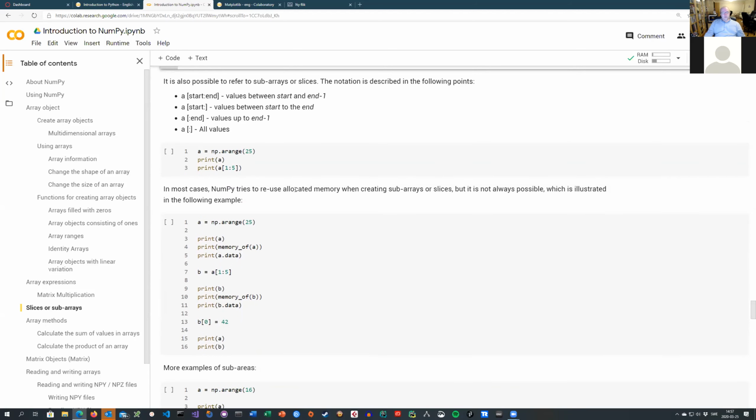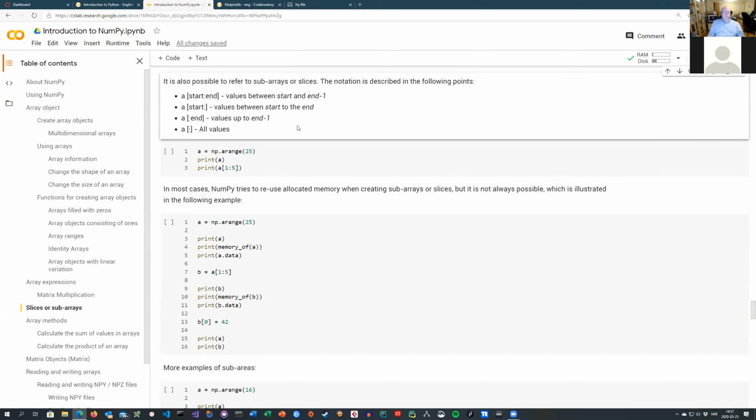You can also access subarrays or slices by specifying a range between these brackets, start, end. That will extract values starting from start up to, but not including, end, so n minus 1. Start colon end, it's the same syntax as for lists, so it's very similar.